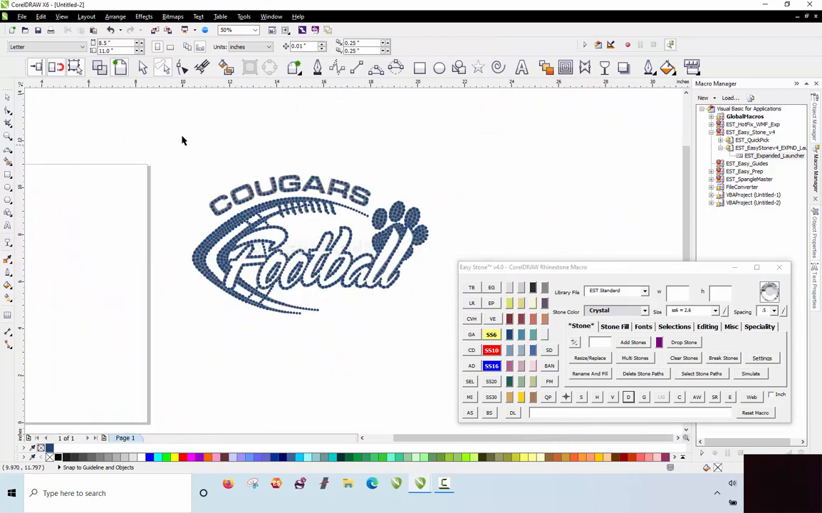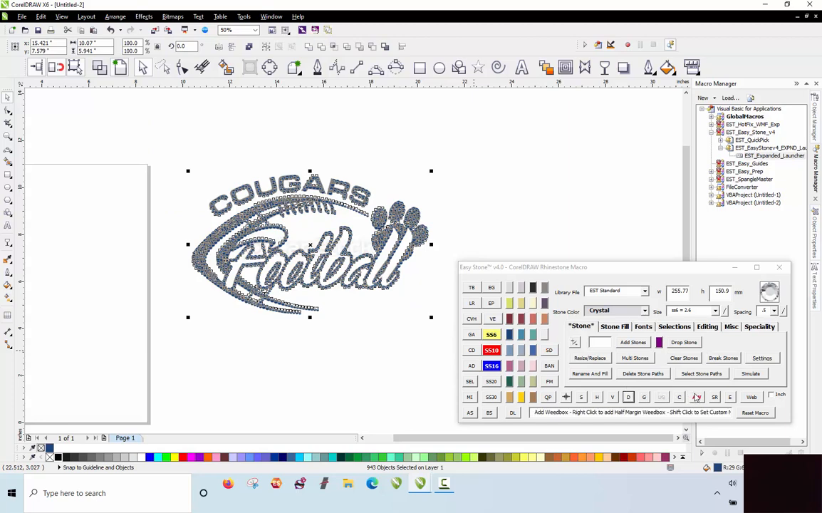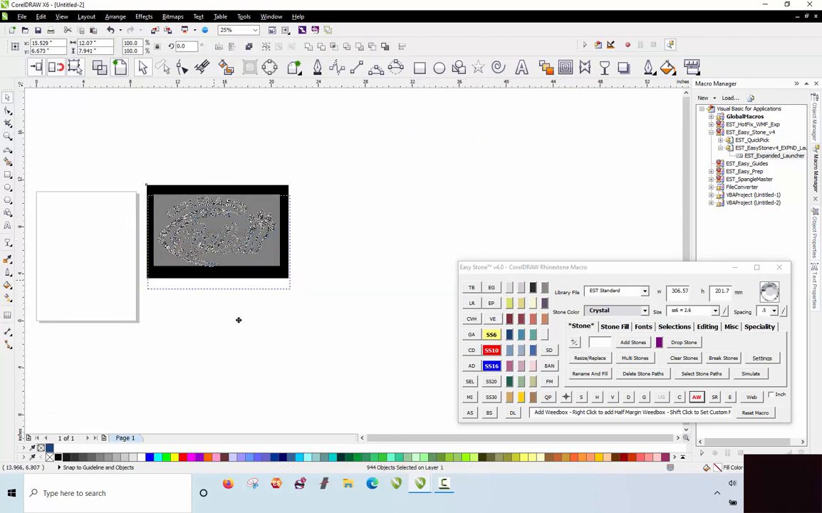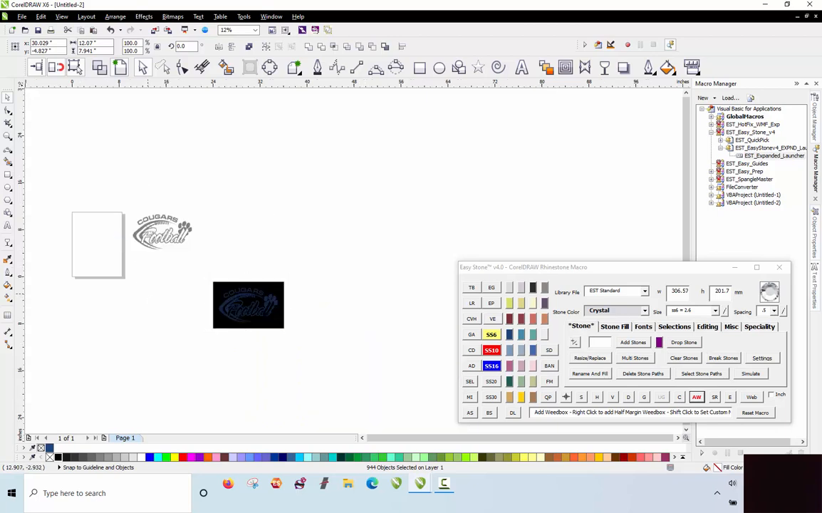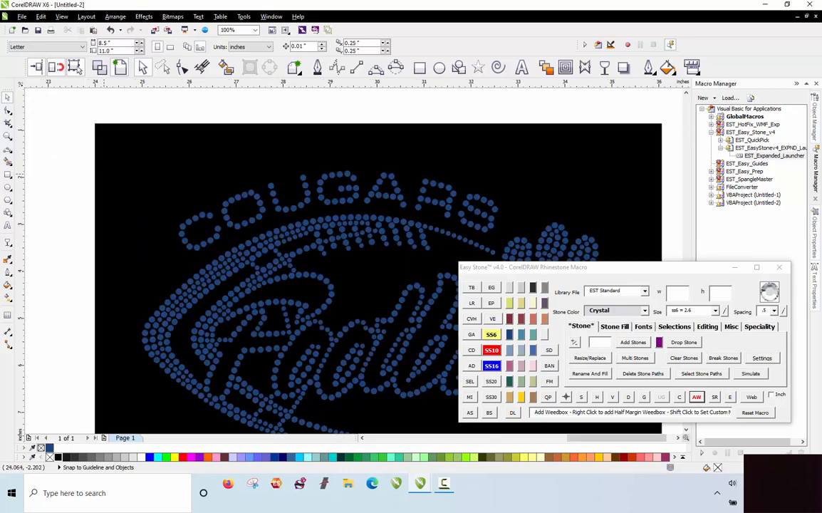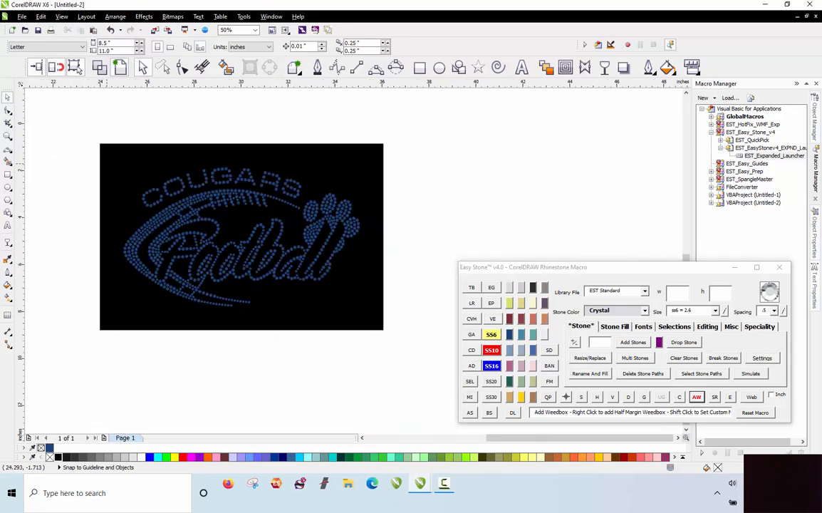So that's it, folks. Now let's take a look at the final product. I forgot to move it down. So let's do that. So that is the finished design. So I'm pretty happy with that.